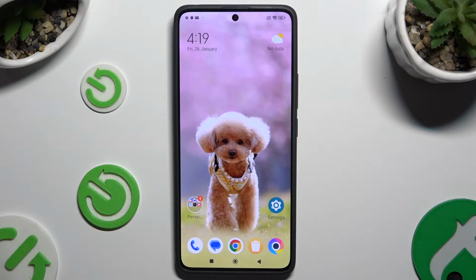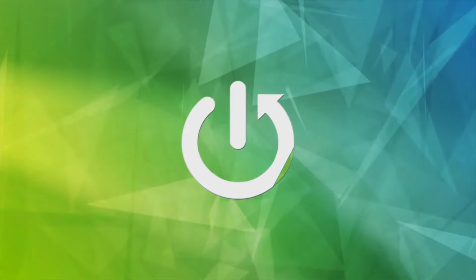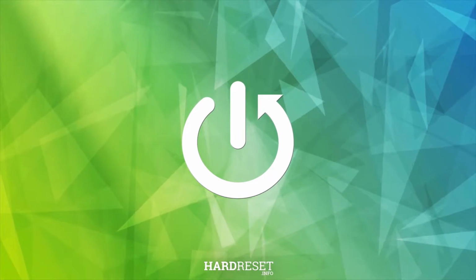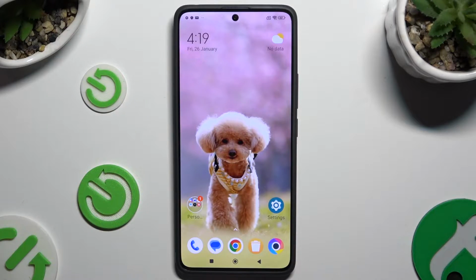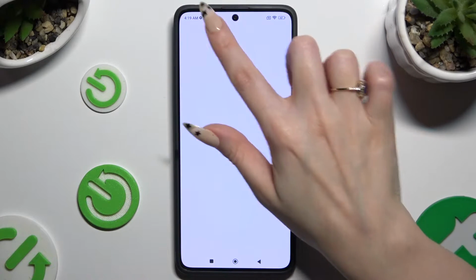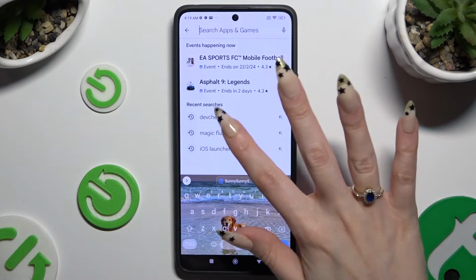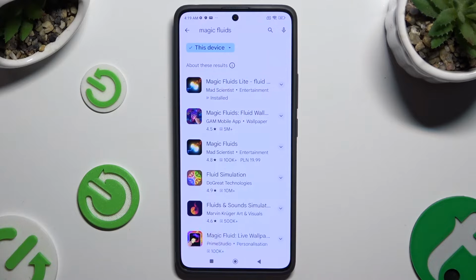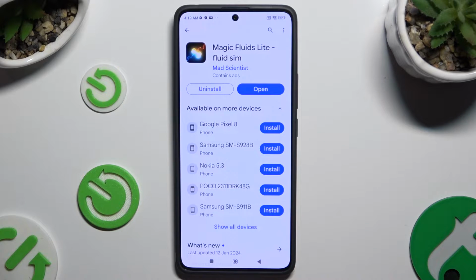In front of me is POCO X6, and today I would like to show you how you can apply animated live wallpaper called Magic Fluids. Begin by opening Play Store and getting free app called Magic Fluids Lite Fluid Sim. When it's ready, open it.